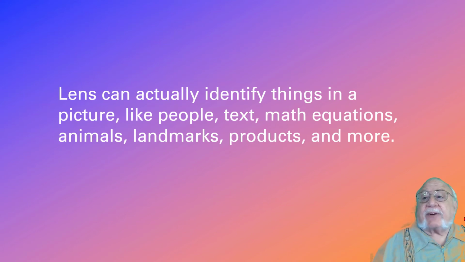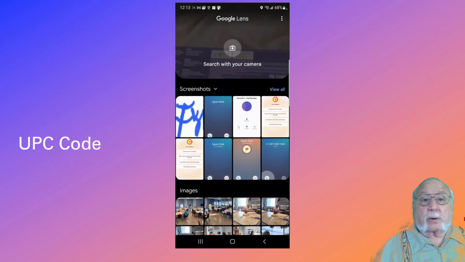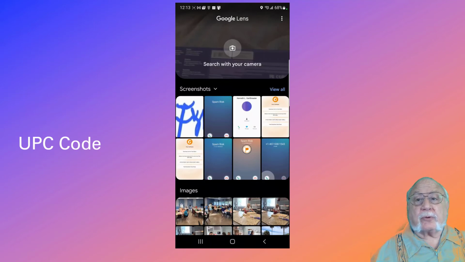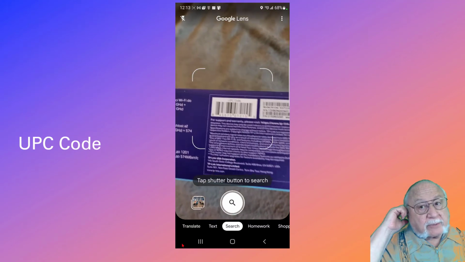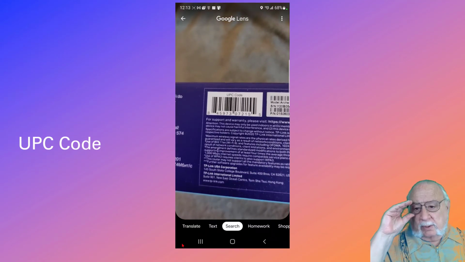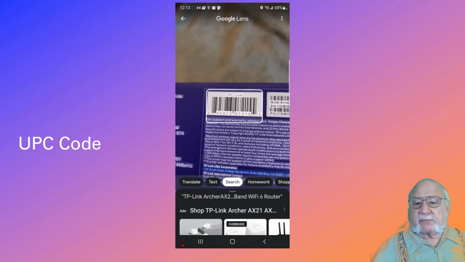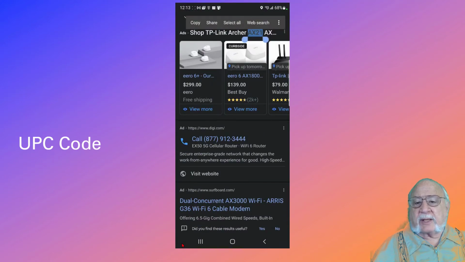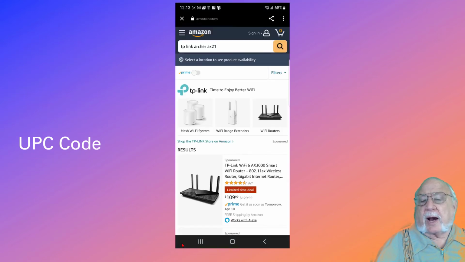Lens can actually identify things in a picture like people, text, math equations, animals, landmarks, products, and even more. You can even look up UPC codes using Lens. Take a box, go to the UPC code, click on it, go to search, and it will find lots of articles about that item. It'll actually find the item on Amazon and other locations where it's for sale. You click on one and you can see the item.